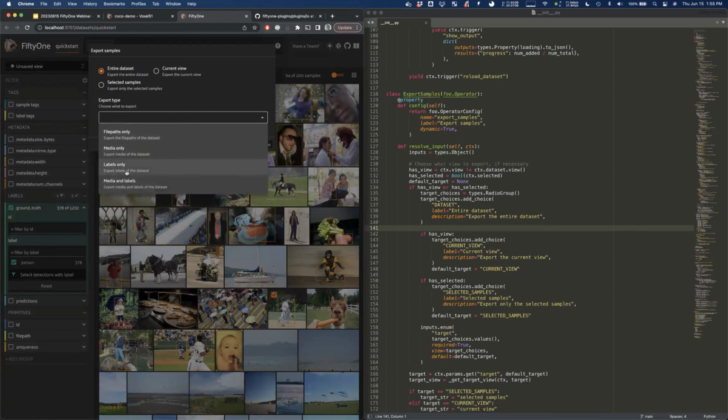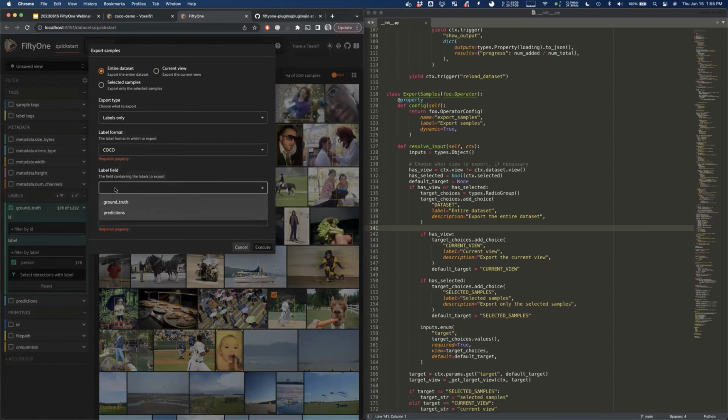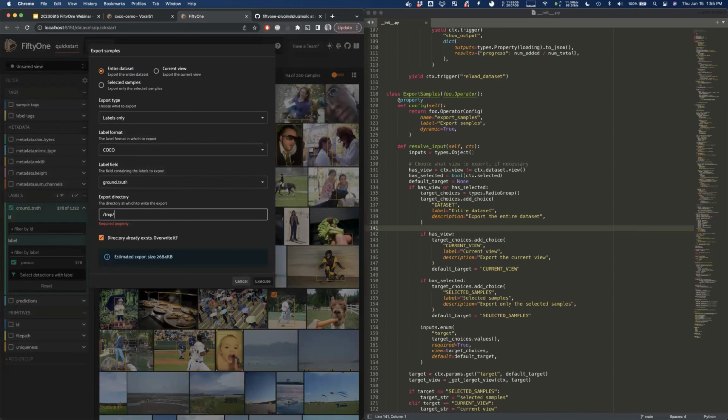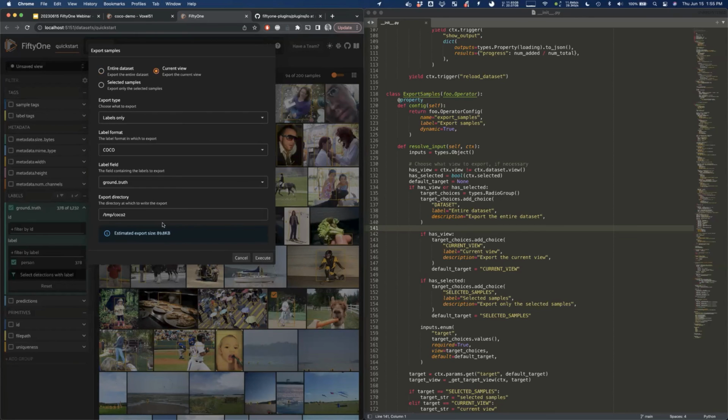So again, if I just go through the process and pick the fields and get myself to an export location, you can see that if I export the entire data set, it'd be 270K. If I only export the current view, it'd be 90K. And if I only export the current samples, it's 1,000 bytes. So this is an example of more of the context object that exists in FiftyOne, or in the operator execution environment. And so we can see in the code here how that works.